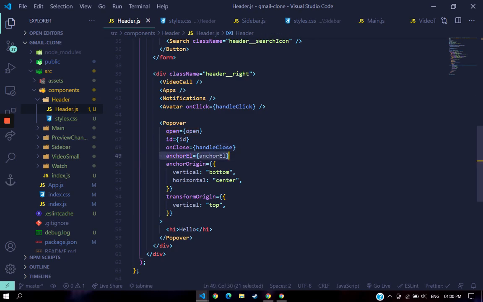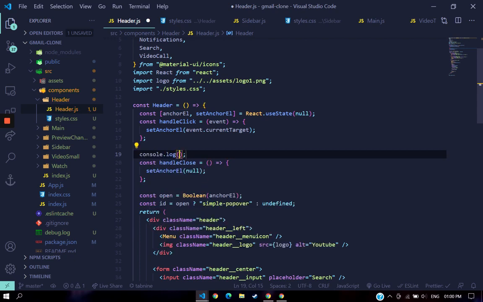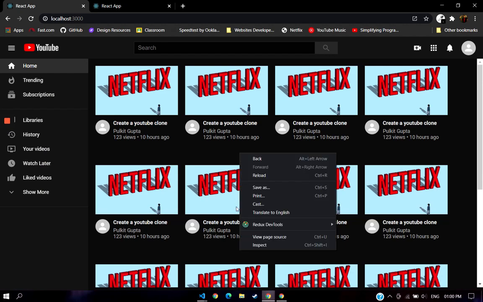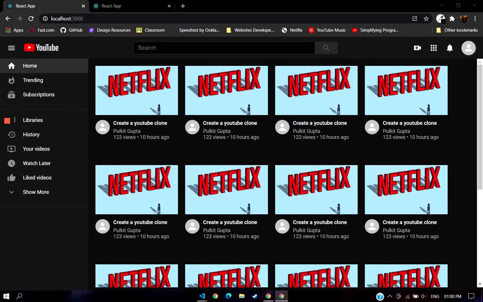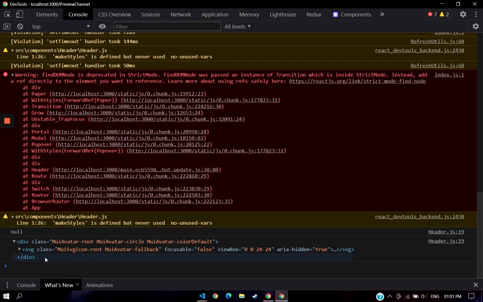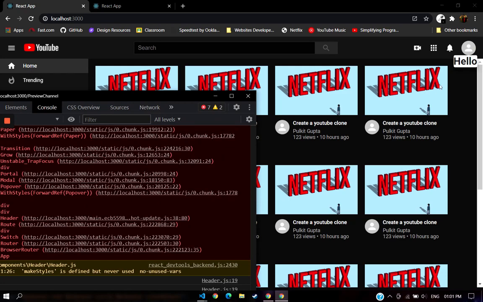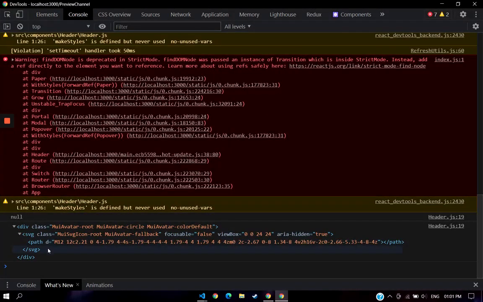So anchorEl, this is the main thing. And what is anchorEl? Let's console log what anchorEl is, right? Now if I inspect it and click on this, I'll show you what appears. As you can see, first of all we had a null when the application opened, and then when I clicked on my avatar, it gave me this. This is the exact HTML code for our avatar, the div on which you are giving an onClick.